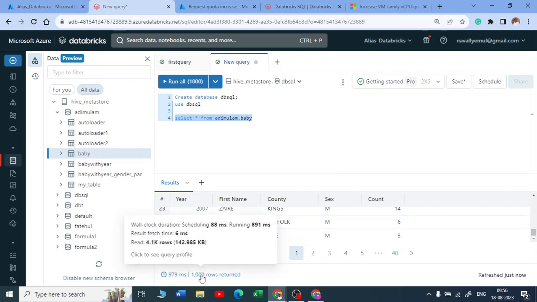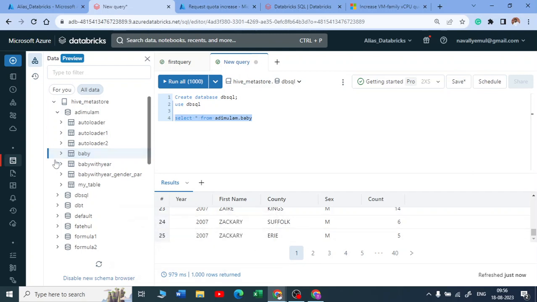You can see the top 1,000 records, and if you just hover your cursor, you will get all the statistics. Beautiful. You can see it has read so many rows, how much data it was. It gives you all the statistics here. So this is about the queries tab, guys.